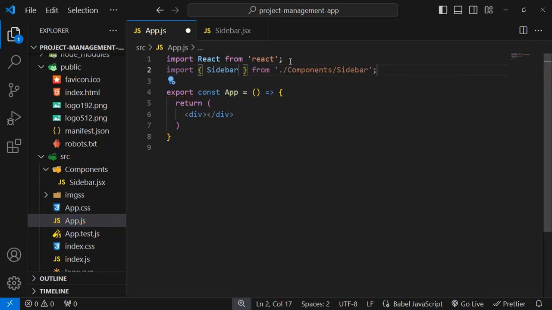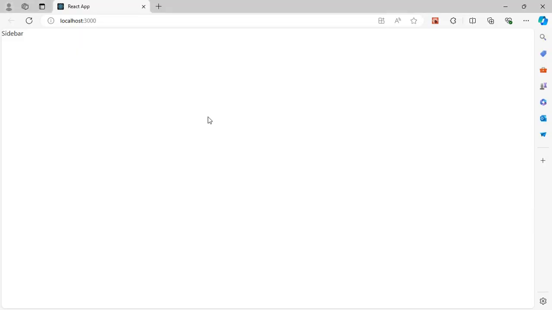Import sidebar from components/sidebar, which automatically came as a path here, and here I am just taking a sidebar with a self closing tag. We have rendered the sidebar basically, and here you can see it is showing sidebar.